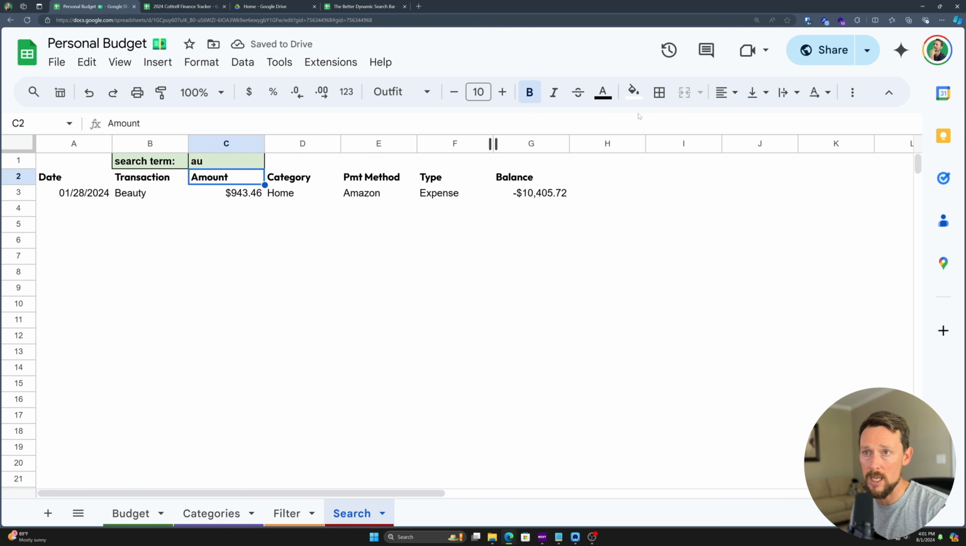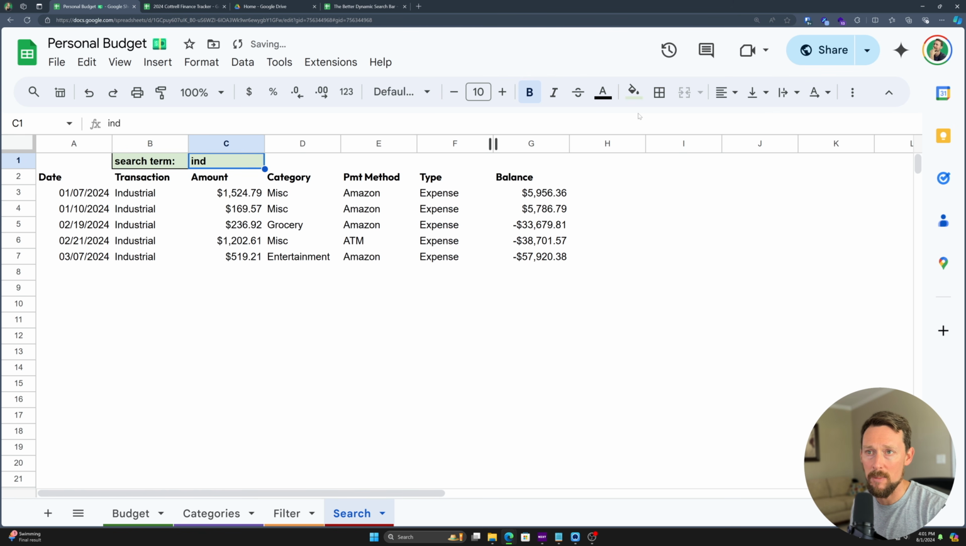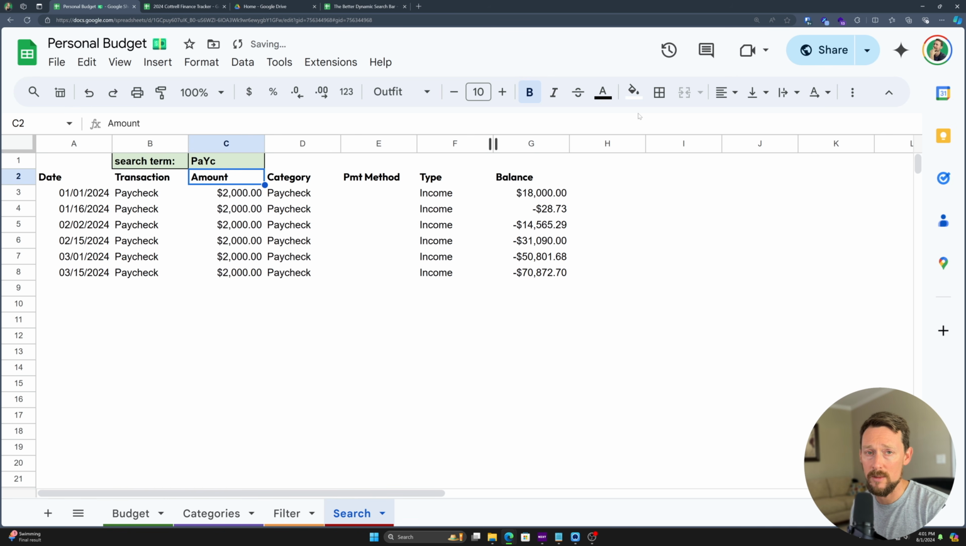Okay, so there's beauty. Let's type in A. So anything with the letter A in it. And it's case insensitive also. So let's just type in, see how industrial is capitalized. If I type in IND, it's going to return it even though it's lowercase. I could type in 2 uppercase and a lowercase. It would give me the same thing. Paycheck with some weird letters, case insensitive. So this is super handy.